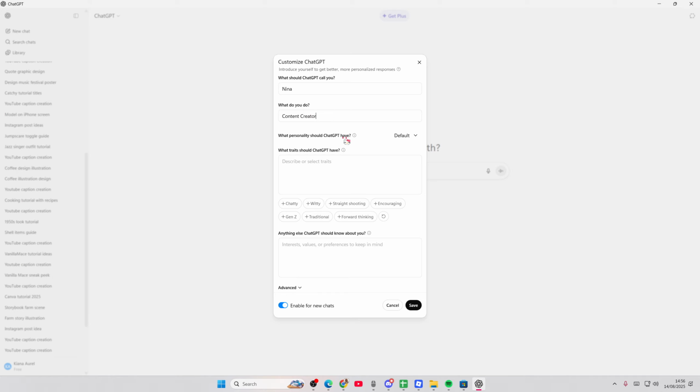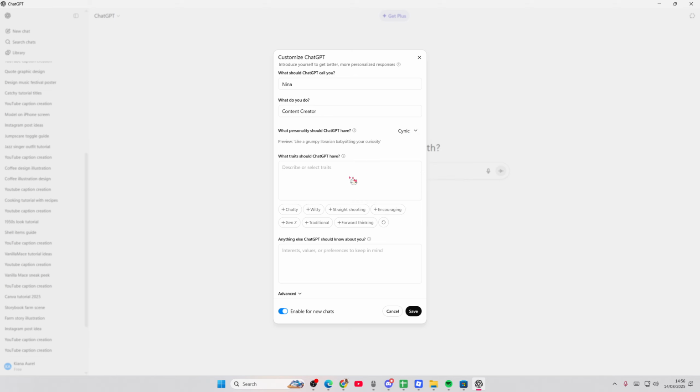You can also adjust the personality that ChatGPT has. Default, cynic, robot, listener, and nerd. I'm just gonna go with cynic because why not? You can also add traits for ChatGPT. I'm just going to type in really smart and witty, and use quick and okay.